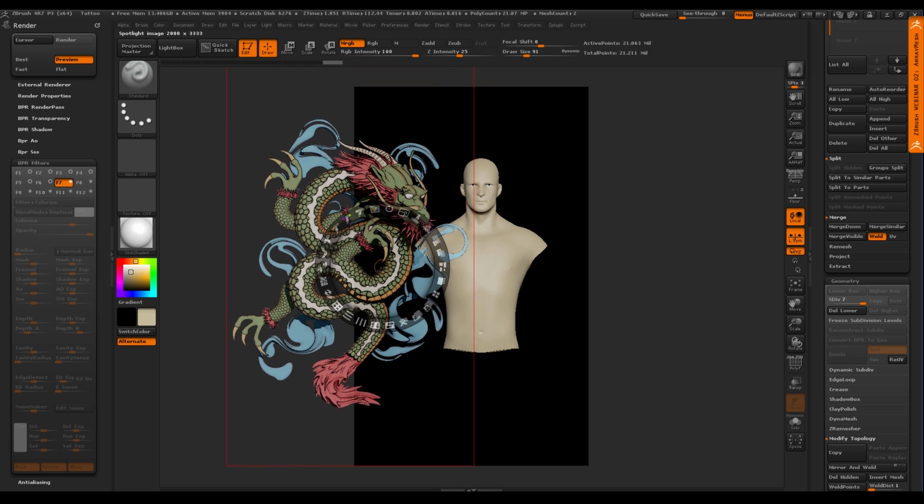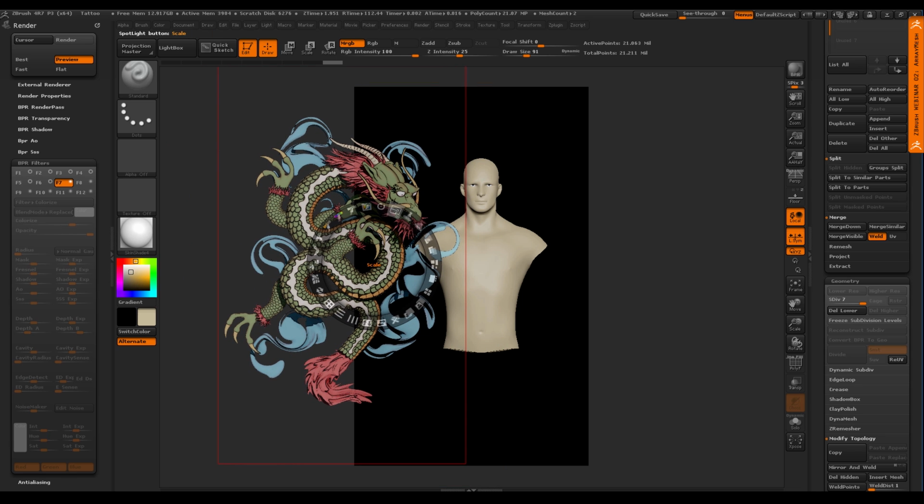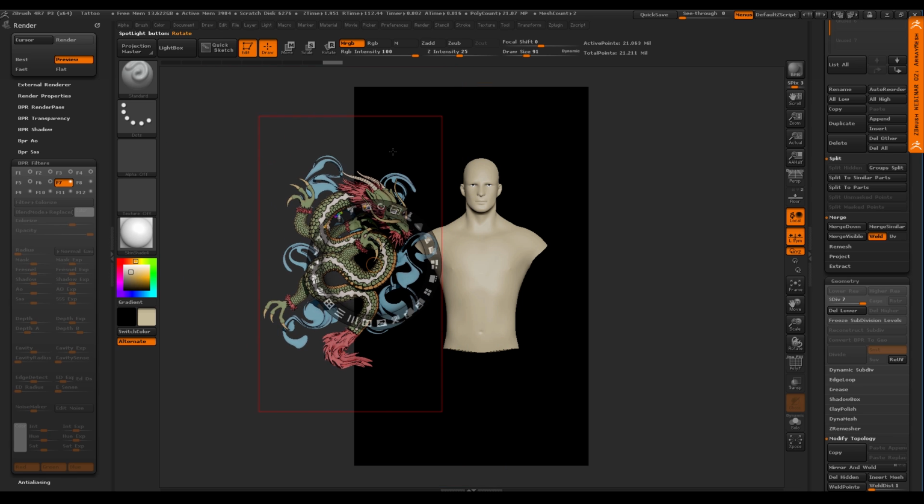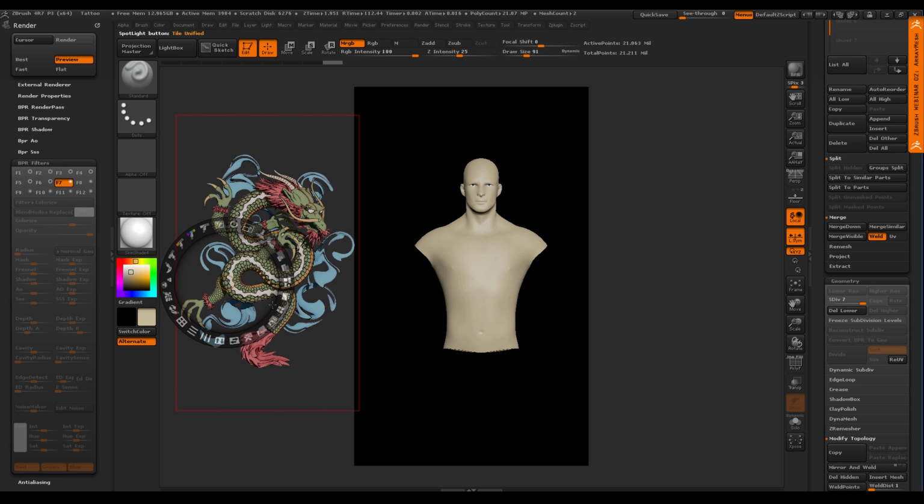So now I can move this wherever I want. Now the key point here: see how that background is not in the image? You guys see that? It's because I used pure black as my document background. Pure black in ZBrush world is seen as transparent when we're in Spotlight. So I knew I was going to go to Spotlight, and that is the reason why I turned my background from white to black.